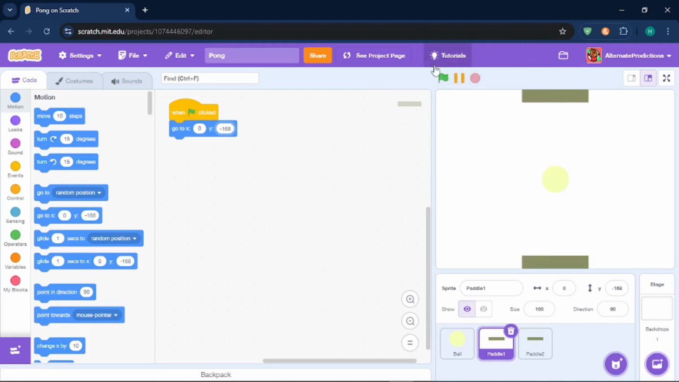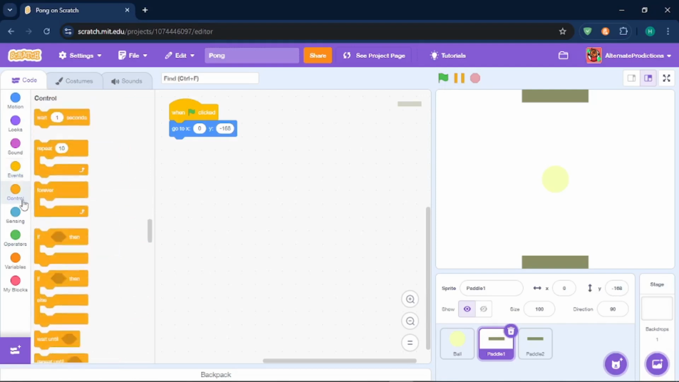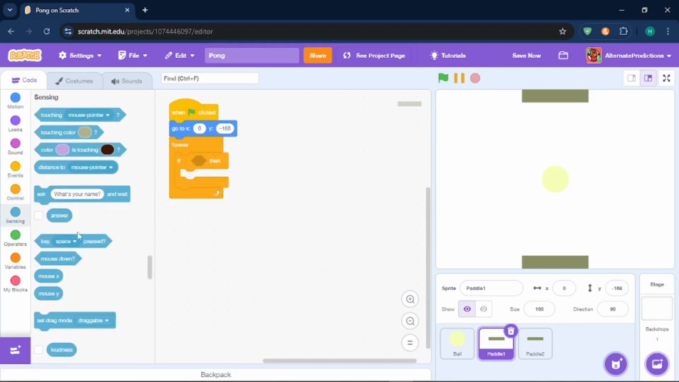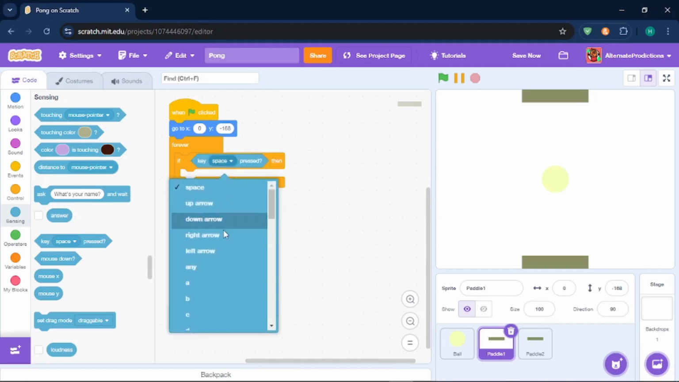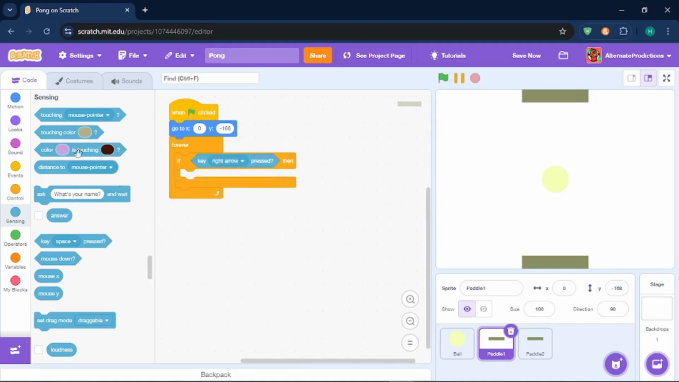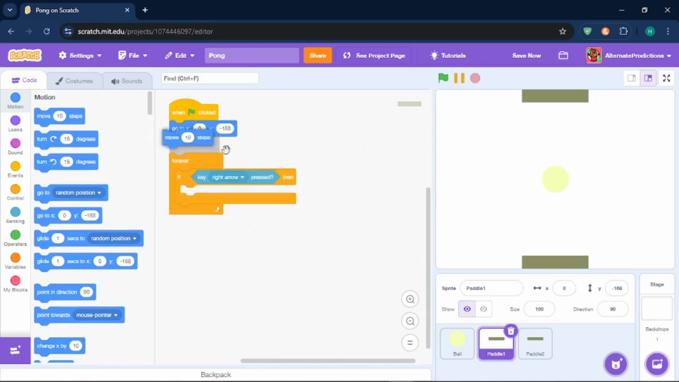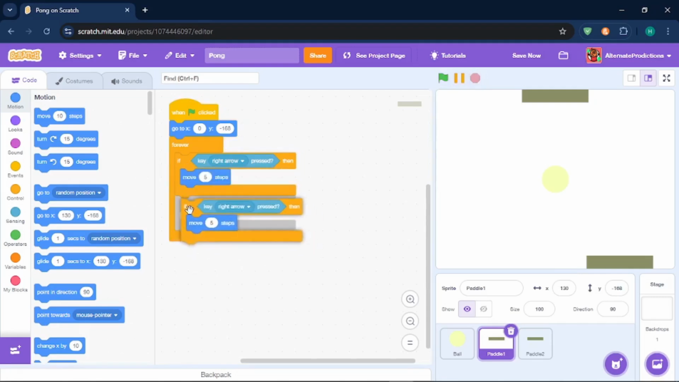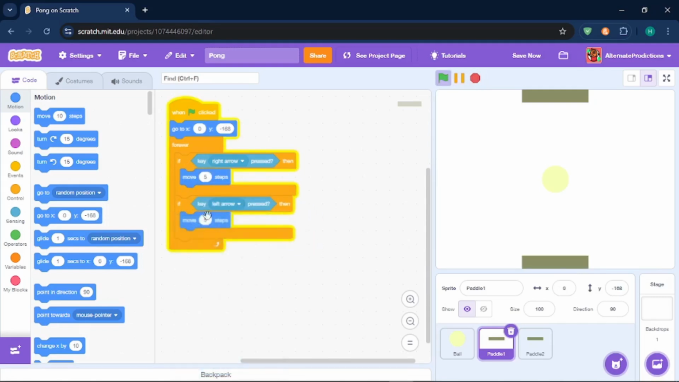Now, this isn't really a game of Pong since we can't control the paddles. So, what I can do is put a forever block. And if the key right arrow is pressed, then move 5 steps. And if the key left arrow is pressed, just move negative 5 steps.